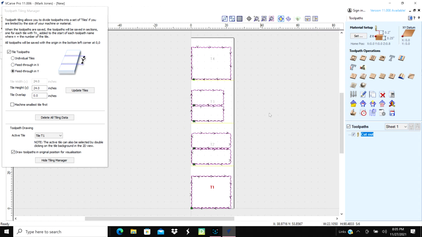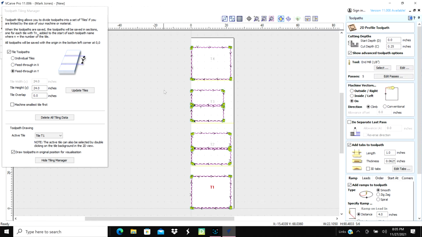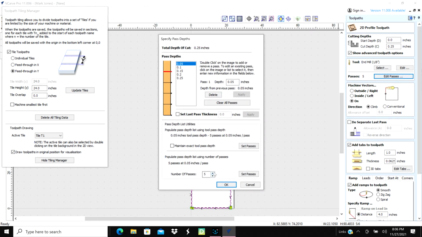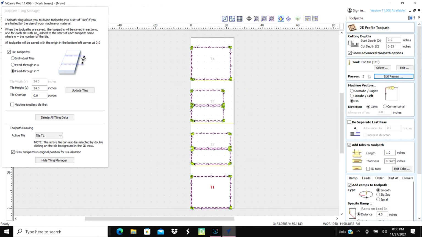Okay, we've calculated our tool paths. We're going to look at them. There's our tool path. First thing it's going to tell you is you want to go down around it five passes. No, if it's quarter inch plywood, we only want to go down two passes. It can cut an eighth of an inch in two passes. So we click set passes.